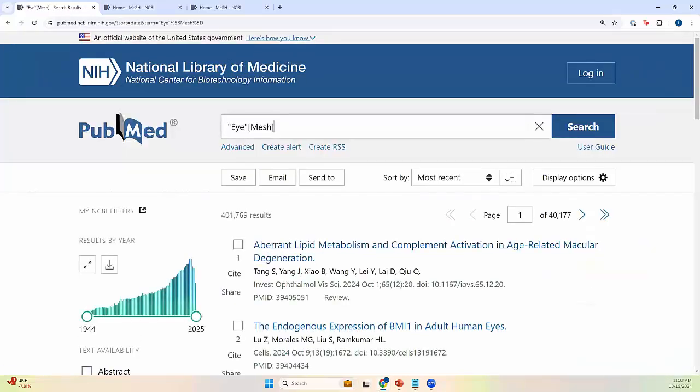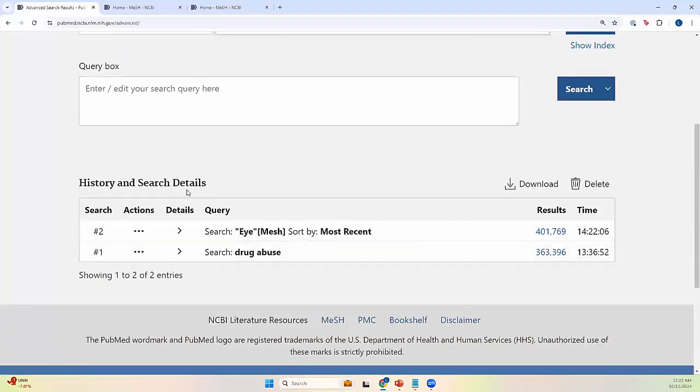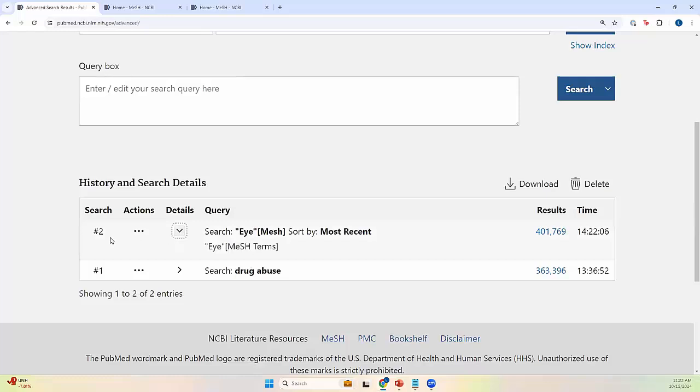So now we're back in PubMed, and we get more than 401,000 results for our search of eye, which is incredibly broad. So I'm going to explore my search details a little bit. Go ahead and click on Advanced, which is right below the search box, and scroll down to History and Search Details. I'm locating the chevron under my details and expanding it to see what shows up.